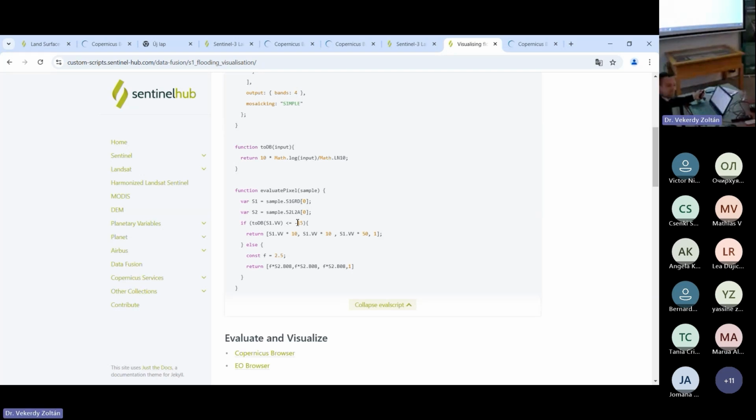Why is that? Remember that water surfaces have very low reflectivity because of specular reflection. You can actually change this to tweak your algorithm to have more or less water.